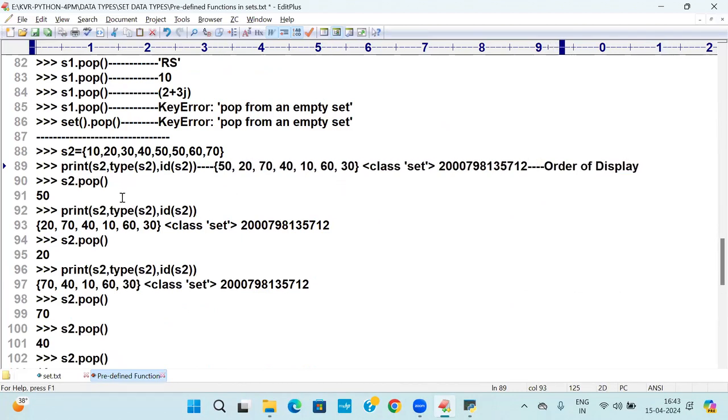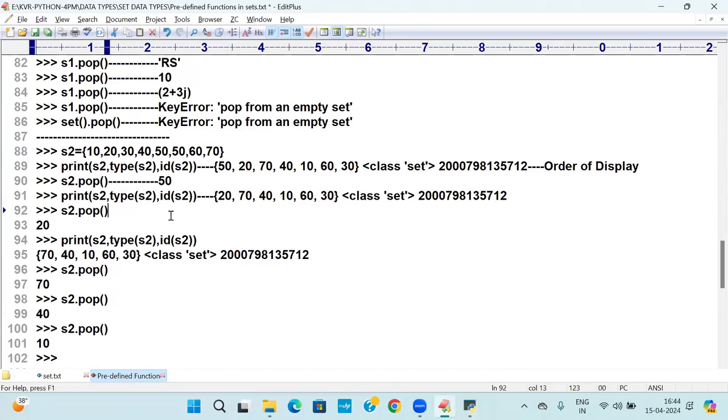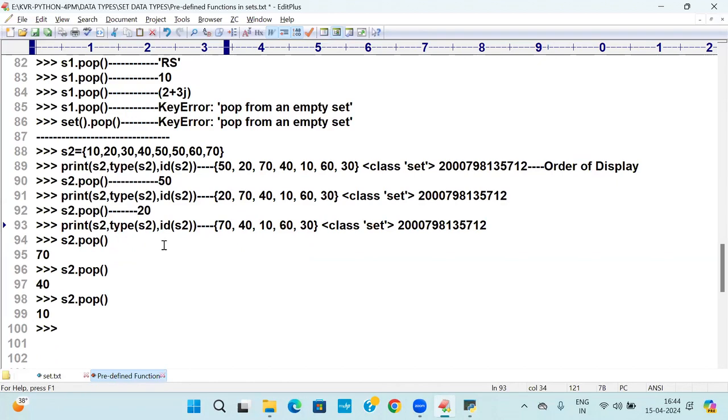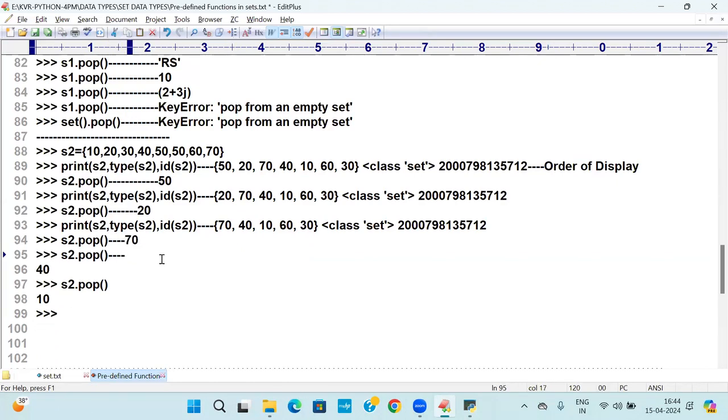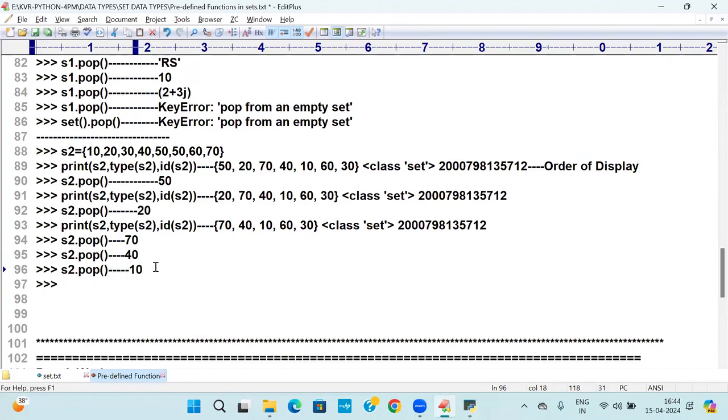Here order of display is given: s2.pop(), s2.pop(). Here this is the data, s2.pop(), this is a value. What element is coming first? The first element is coming. Again it is coming here, s2.pop(). What element is removing? I think you are following this. s2.pop(), s2.pop(), s2.pop(): 70, 40, 10 are removed.